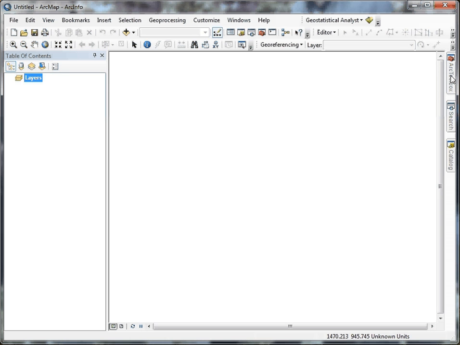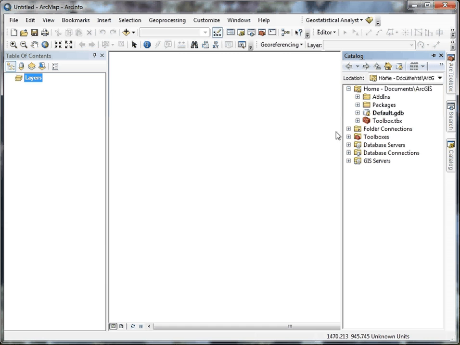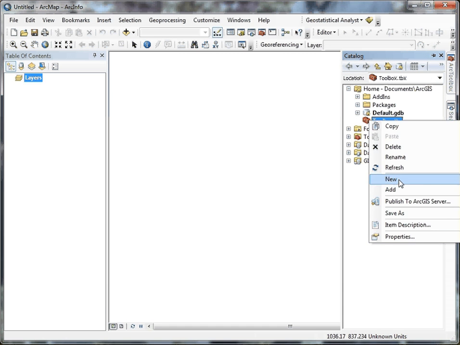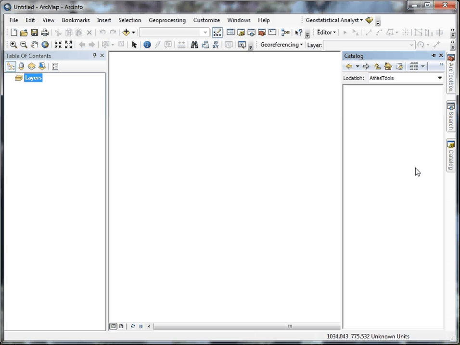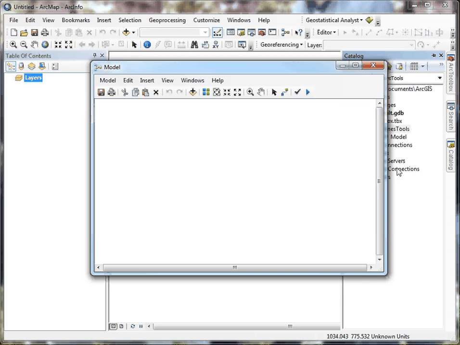To begin, I will create a new model, and I'll do that by going to Arc Catalog, looking in my toolboxes, right-clicking, and adding a new tool set. I will call that after myself. Then within that tool set, I can right-click and add a new model. So you may have built models in the past, so this might be familiar to you.